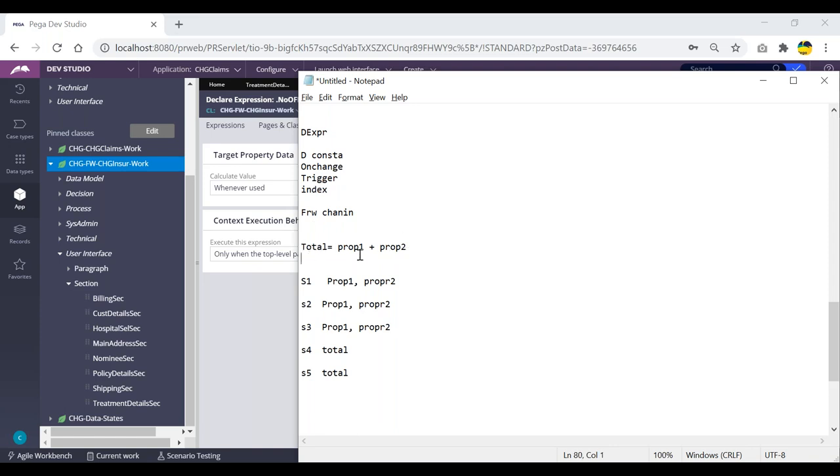Now if I change the value of property 1 in screen number 1, then the total value is automatically calculated, and if I change property 2, the total value is calculated again. So after we submit screen number 3, the declare expression rule will have been calculated 6 times, so the total value will be updated 6 times. By the end of screen number 3, we can see this declare expression rule executed 6 times.